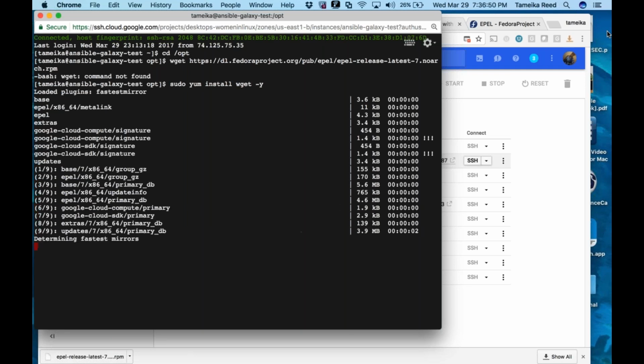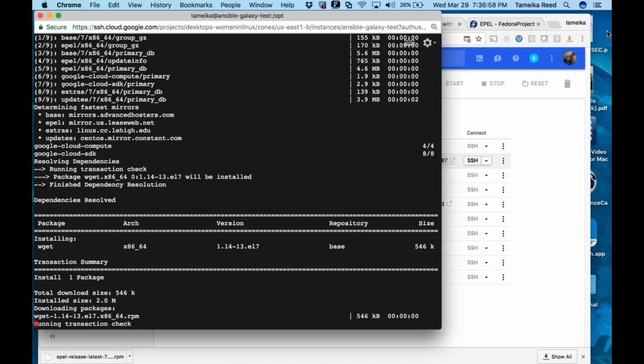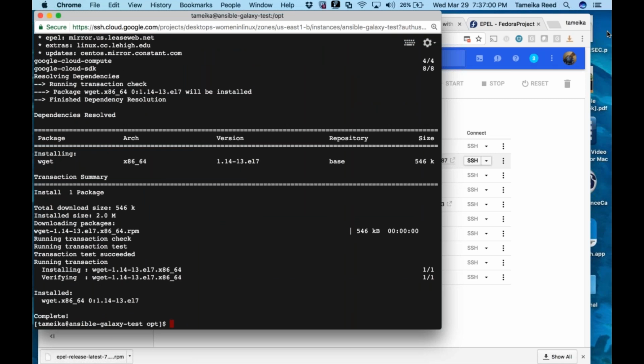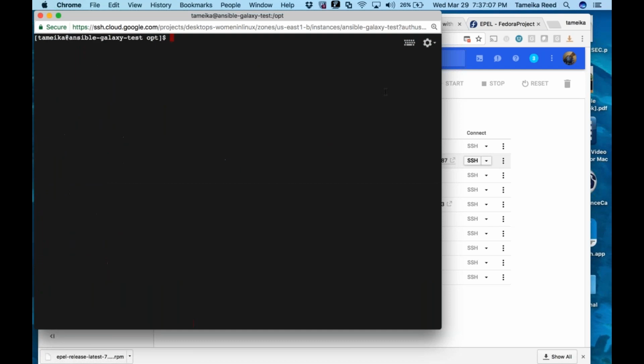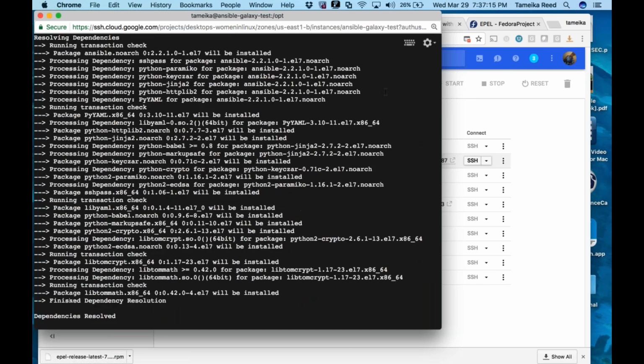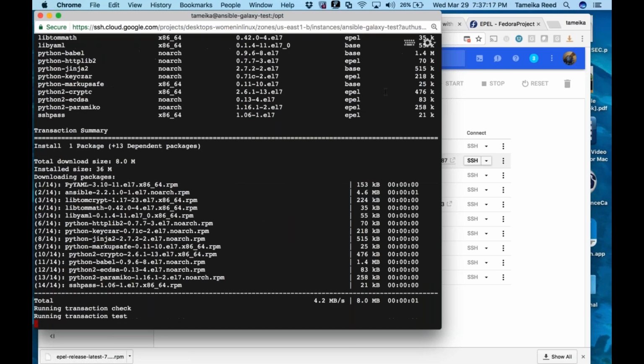So, it looks like the EPEL was already set up, but for whatever reason, I didn't have wget. So with that being said, it looks like my EPEL is already set up. I should be able to do sudo yum install Ansible. And yeah, there we go. I'm installing Ansible right now.